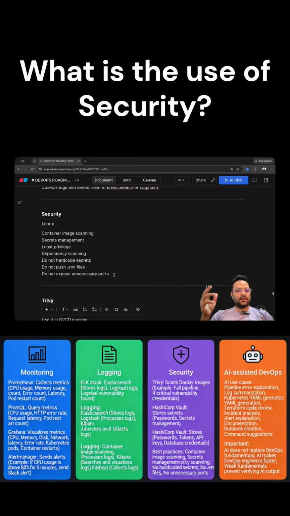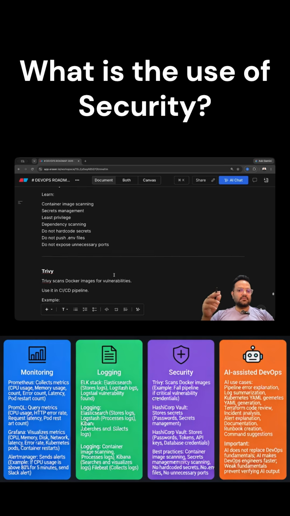And next is security. Under security, you should learn how to do the scanning of the Docker image, how to do secrets management, how to manage least privilege, and how to not hardcode the secret in any open source repository or GitHub repository.